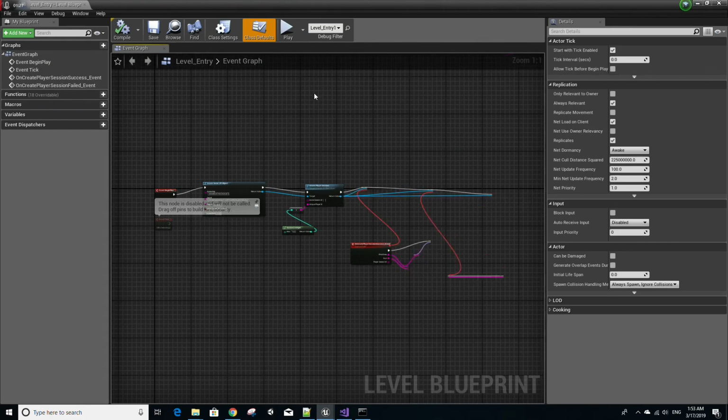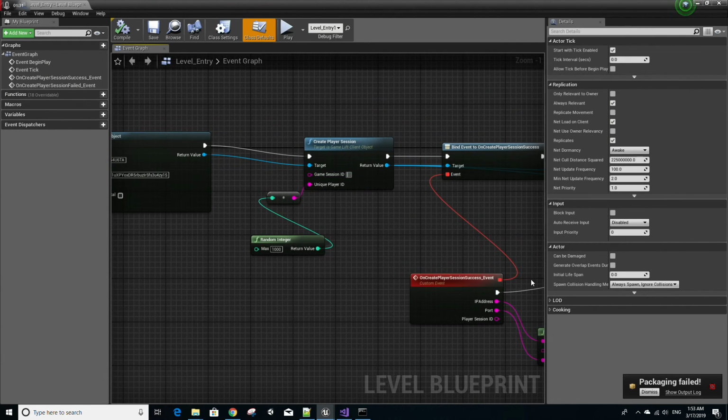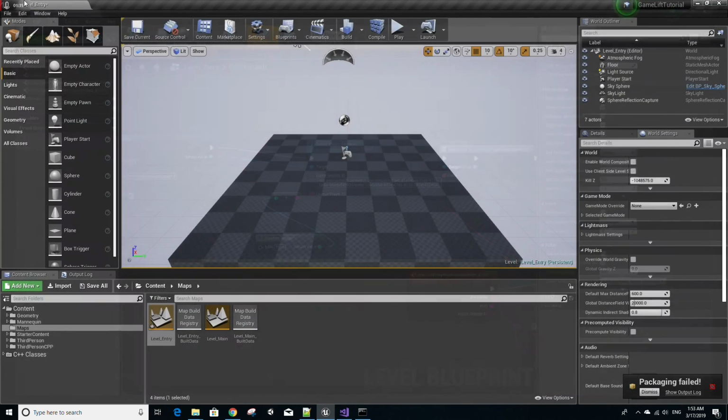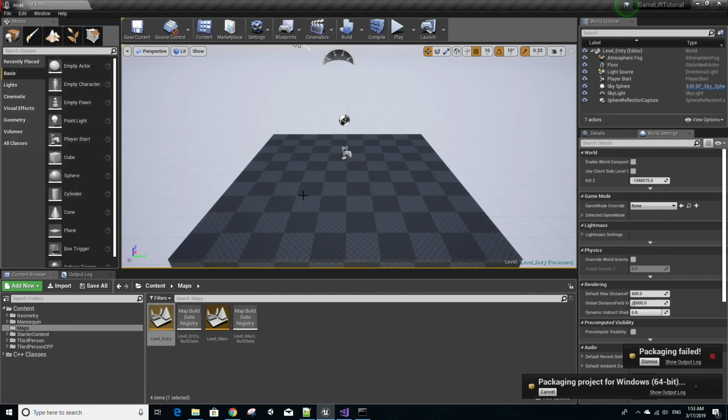And once this opens up, that blank game session ID, this is where you're going to paste the value, save it, compile, close, save all, and then you're going to do what you did before. Go to package project, Windows 64-bit, select folder, and then let it run.